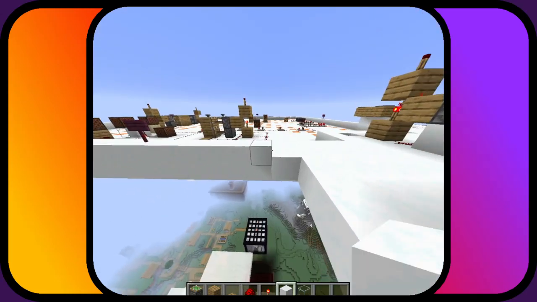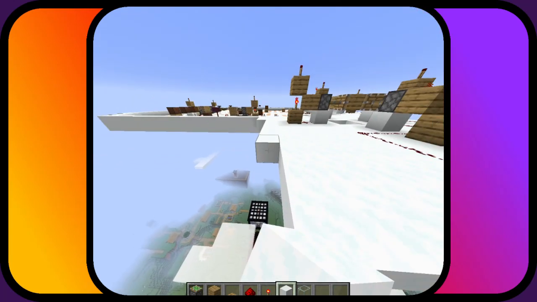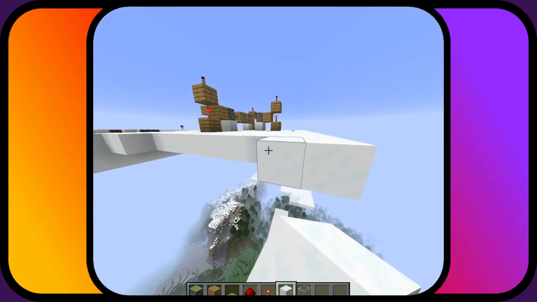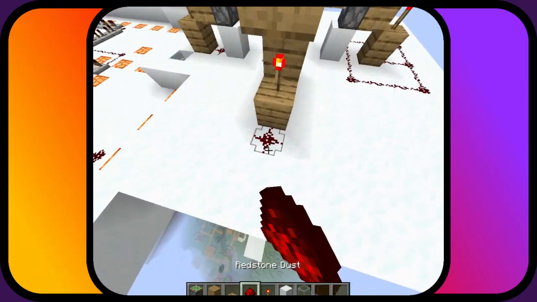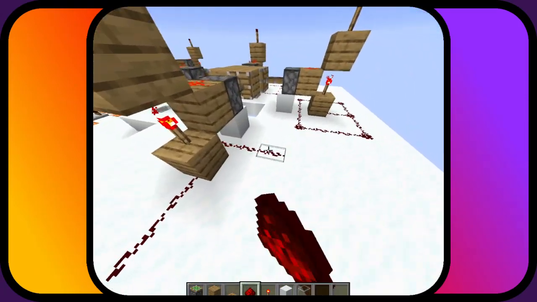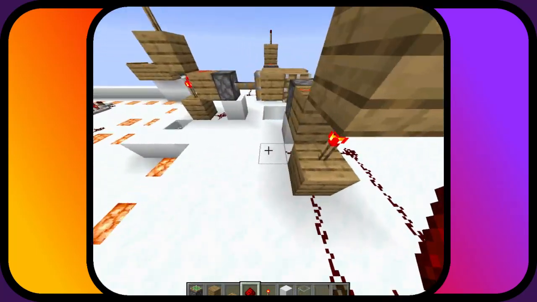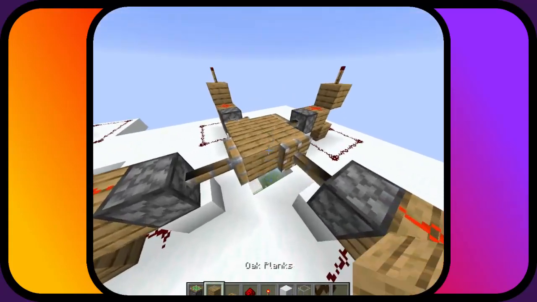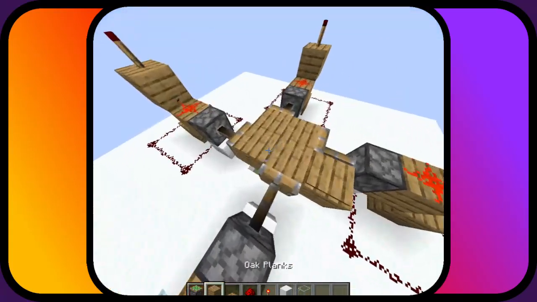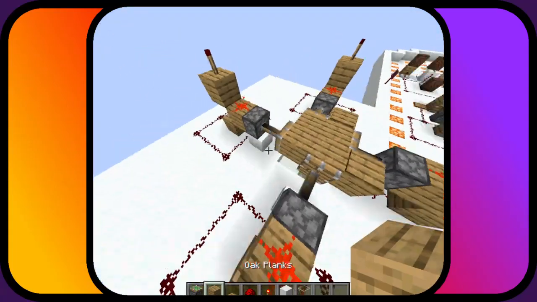So if you can't be bothered digging a lot of space underground, or just making a lot of space, then I would suggest using the vertical one instead of this horizontal one. So I'm gonna put the pressure plates here.